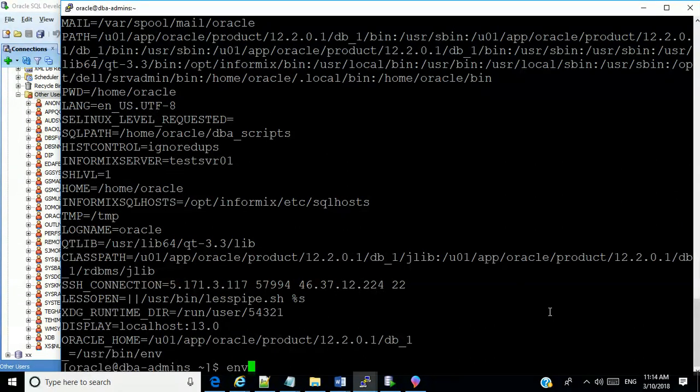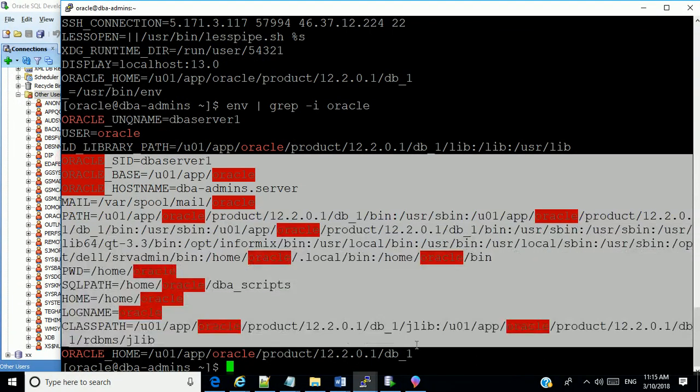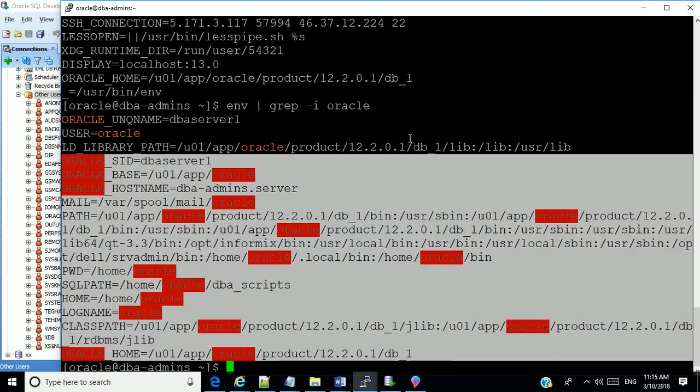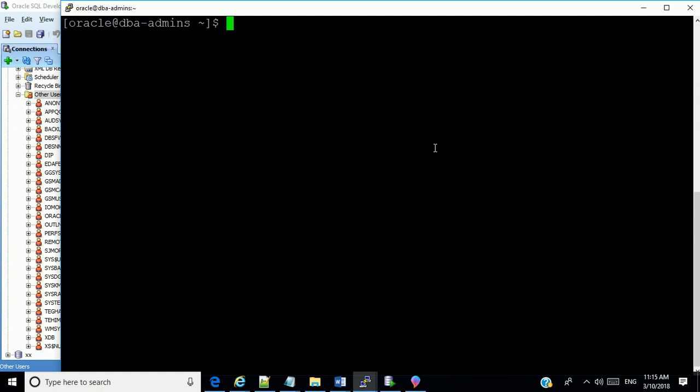Let me just filter out the Oracle part. The Oracle SID, Oracle home, and all of that has been set. So I'm ready to go. Let me clear the screen. All right, now I'm going to connect to my database.